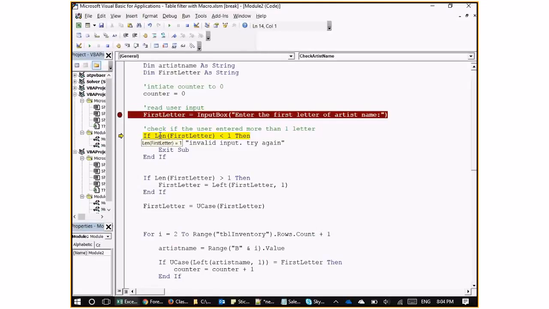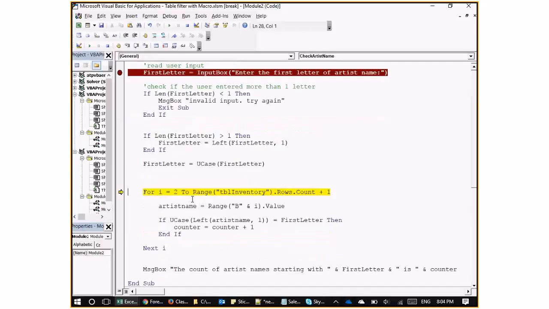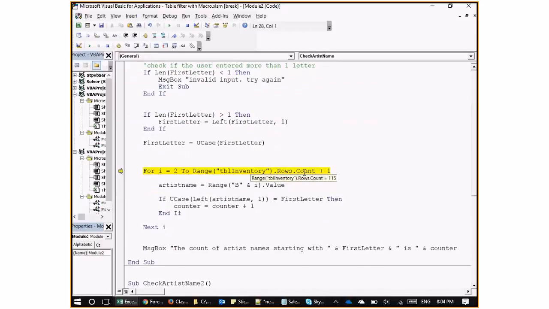It's going to skip it. Is the length greater than 1? No. It's going to skip it. Then after that, what's going to happen? First letter equal lowercase m. After the uppercase it is going to be capital M. Now I go through the for loop. How many counts we have? 115. Starting at row 1. So I'll go from 2 to 115 plus 1, to 116.